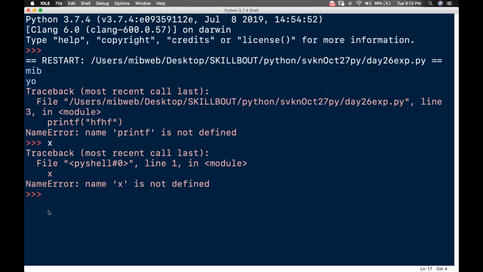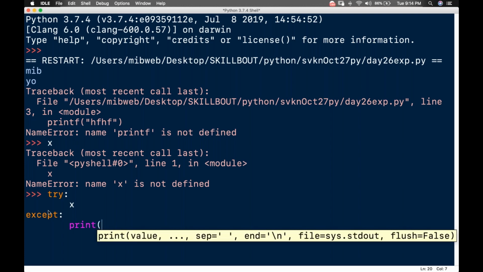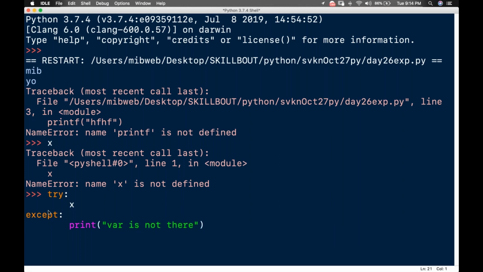So now I'll put it in the try block. I'll open the try block and just print X. If it is not there, I will go to the except block. In the except block I'll write one message: print, maybe, "a variable is not there." Variable is not there, so I'll enter this.